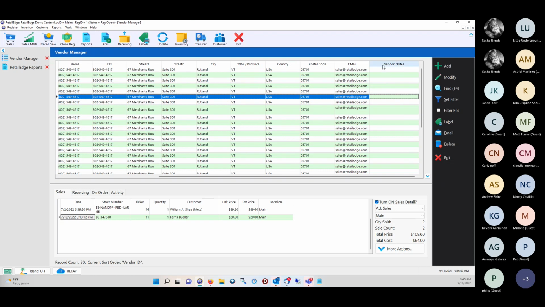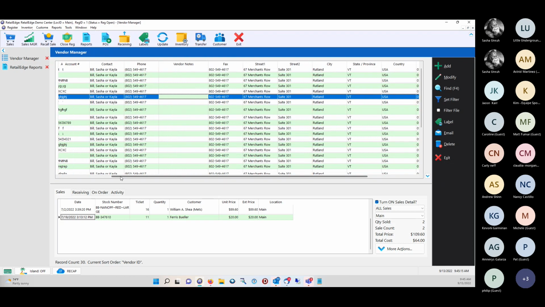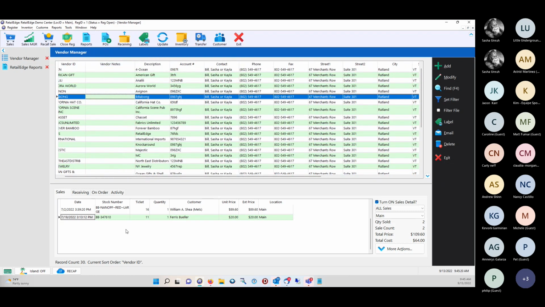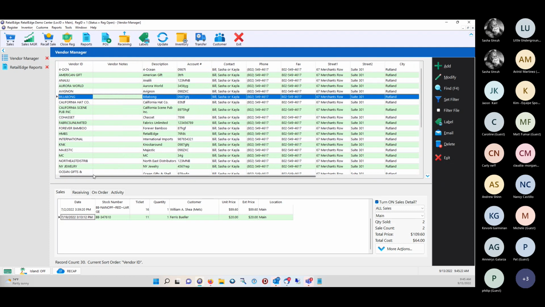But if those notes are way over here and I've got to scroll to the right, I'm never going to see them. You can rearrange your columns however you want. And however you rearrange them, they will stay. This goes for all manager screens. If you don't like the order in which the inventory manager is laid out, rearrange it. If you don't like the way the customer manager is laid out, rearrange it. Grab the header, move the column.